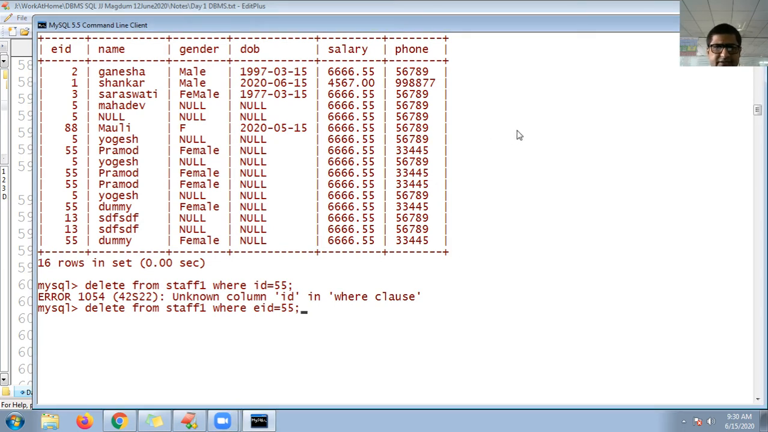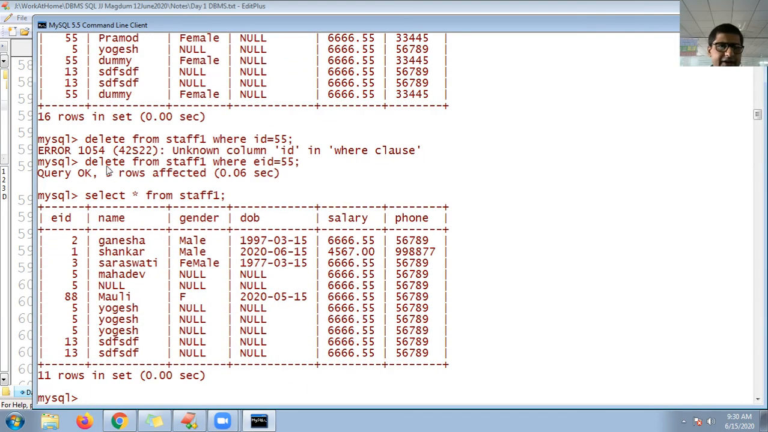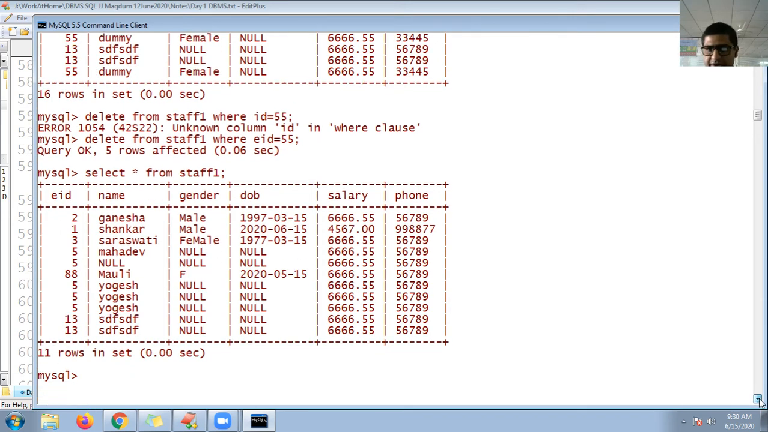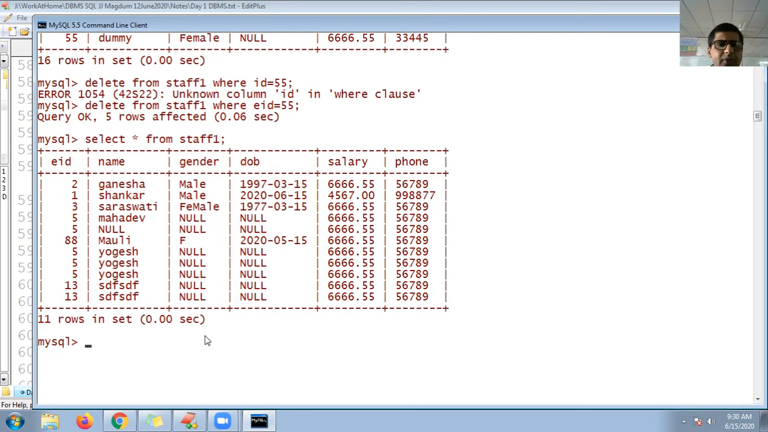So the id is 55. You can see here 5 rows deleted. You can go for select star from staff 1 for retrieving all the records. It was 16 records, now it is 11 records. Now let me go for deleting all the records.